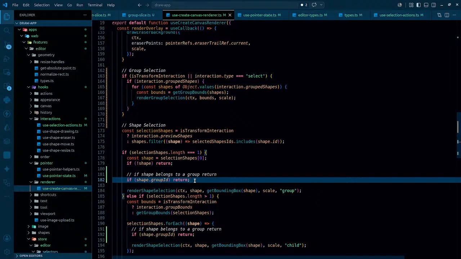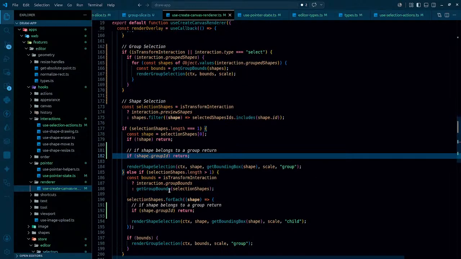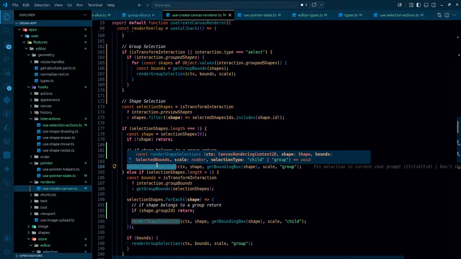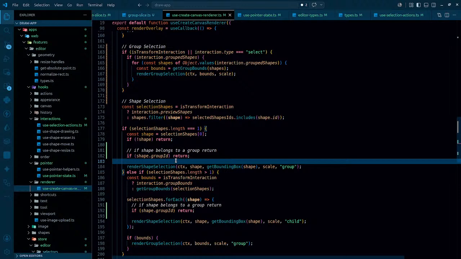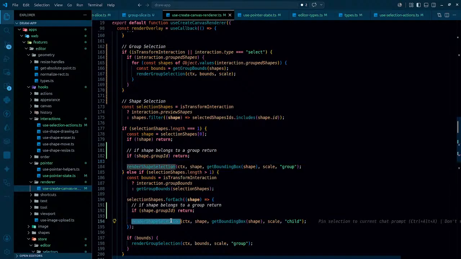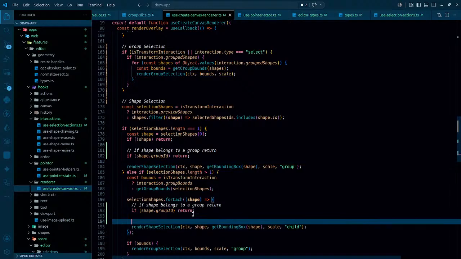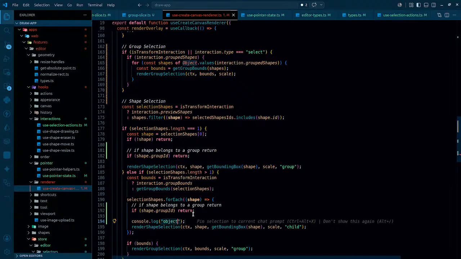I'm not getting one thing. Then render shape selection, why is this getting called? Let's check the first one out. But the length is gonna be greater than 1. That simply means the second one is getting called, render shape selection. console.log, rendering shape selection.